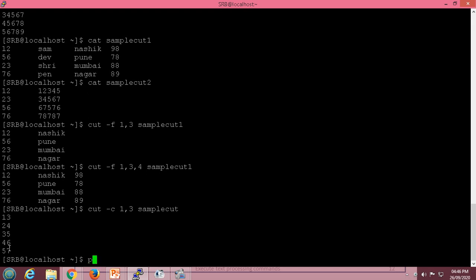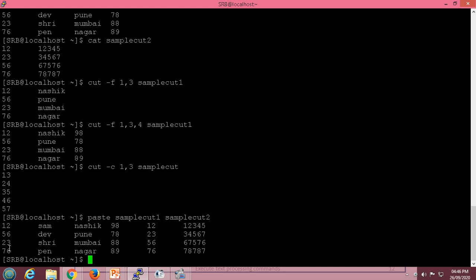Next command we are having is the paste command, which is used to paste the content of two files. Let us say two files are sample cut 1 and sample cut 2. So it will paste the columns of the sample cut 1 file first, and after that the sample cut 2 file. So it will paste both files' columns side by side, that is vertically.